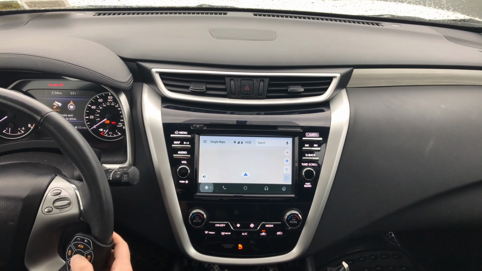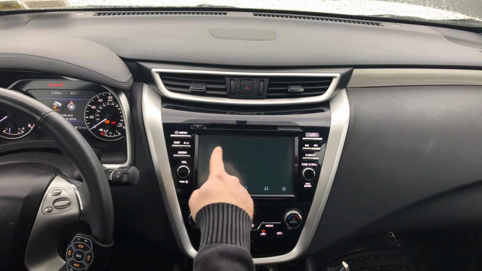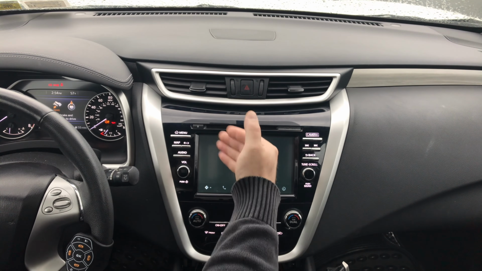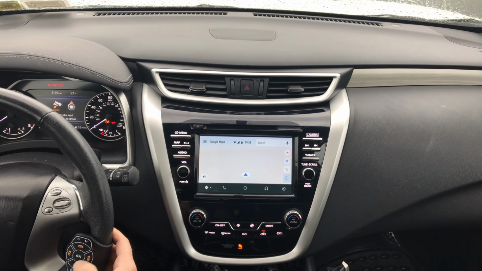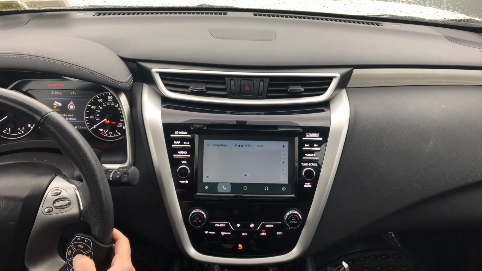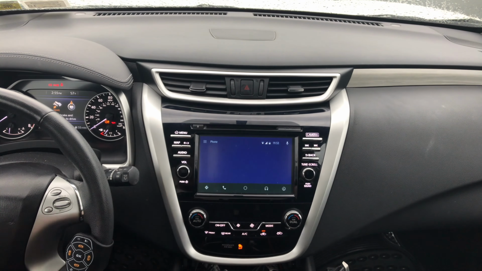This is Google Maps. If you have Waze, you will be able to switch between Google Maps and Waze. It will give you an option here. So all supported map apps will appear here. But since we have only Google Maps, it will go back to Google Maps. Over here, you have your phone calling. So you have your phone number stored, anything with the phone, it's going to appear here. This is a blank phone, we don't have anything here.